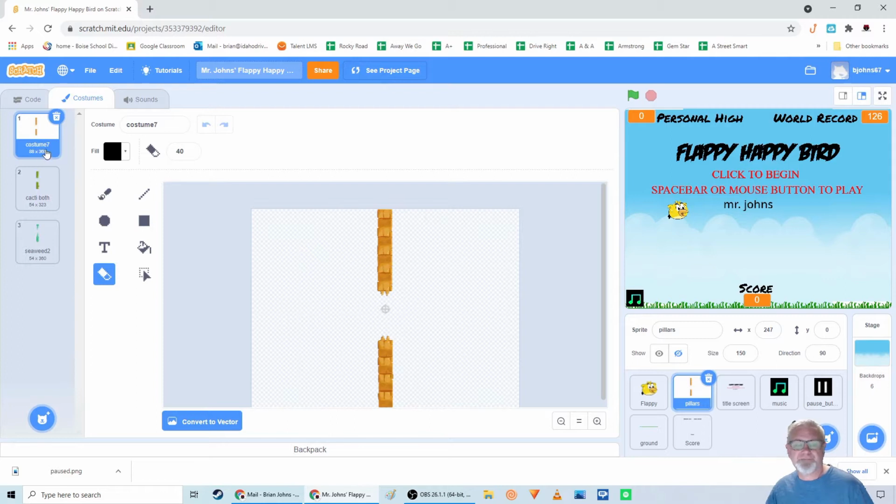You can just use what I've called Costume 7, and you can completely rename that something else so it makes sense, because my other ones are called Cacti Both and Seaweed 2. This one's just called Costume 7. In the jumble of coding and downloading and doing graphics, they just get named a bunch of different things. So again, the category is called Pillars. The costumes are called whatever you want to call them, and then those names need to show up in the coding. Luckily, when you change the name, it really shows up. It's like a drop-down option, so it's not a big deal.